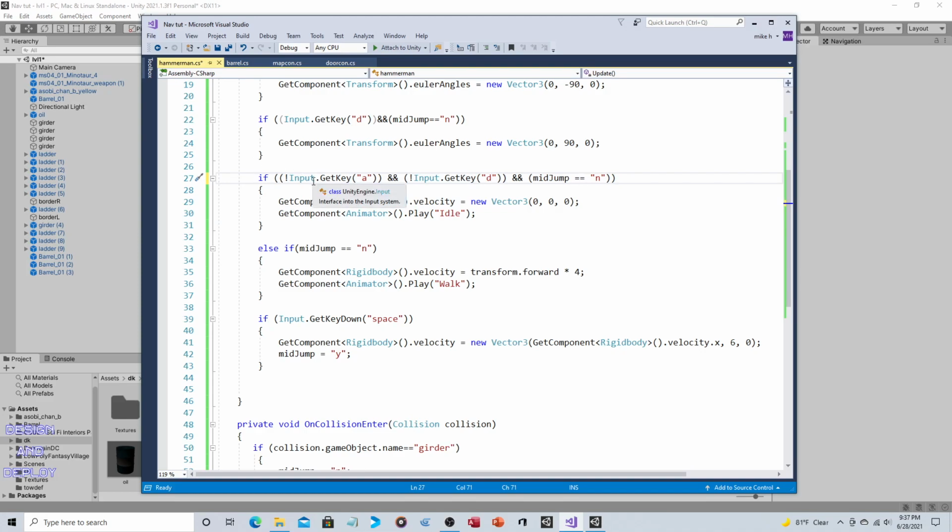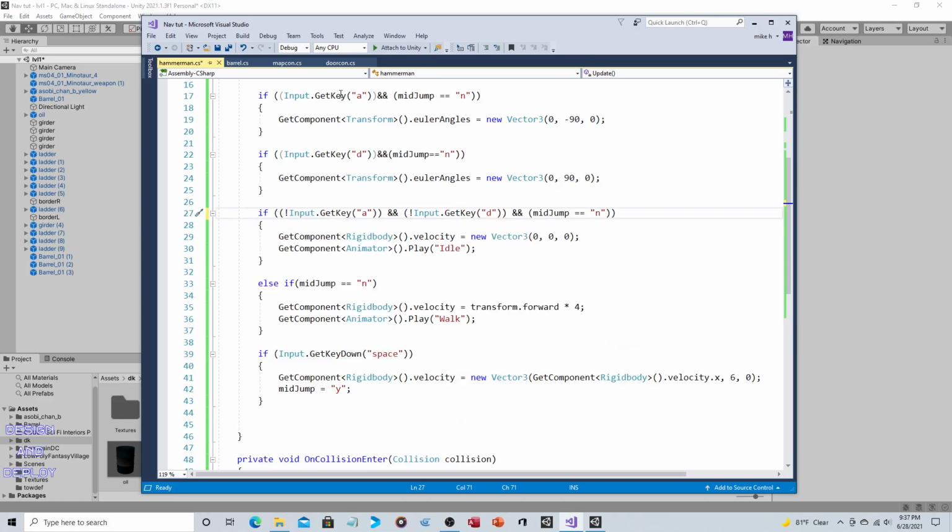So if input.GetKey A, so again, this up here, is not being pressed and GetKey D is not being pressed. So we check to see if this is pressed, we check to see if this is pressed. We're now checking to see if this and this are not pressed, and we are not jumping. That is, midJump is not set to yes, so this is set to no.